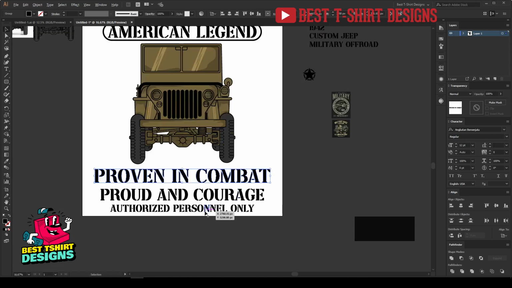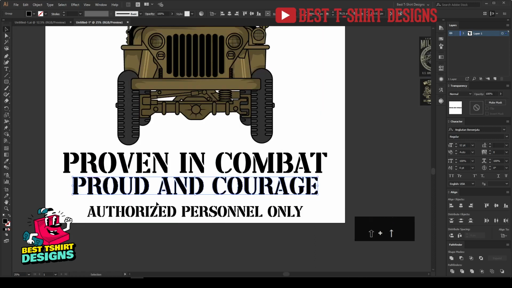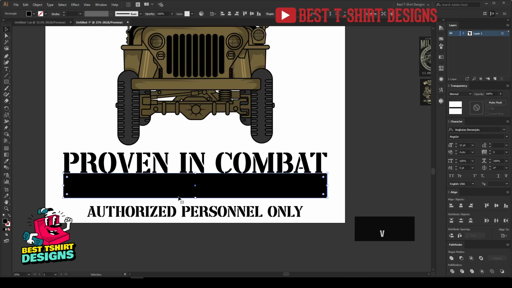This text is not my design, but this vehicle is my design. So that is how it is looking. Let's create a rectangle here, just like this. I am not sure. So this is it. This is how it is looking right now.